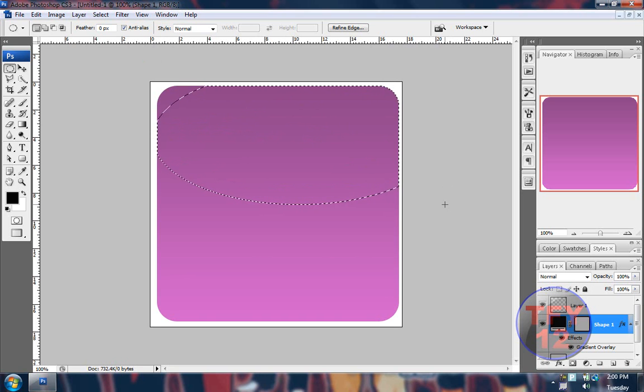Wait, no, that won't work. Undo. Sorry, Shift and Alt. Then just drag out something like this.